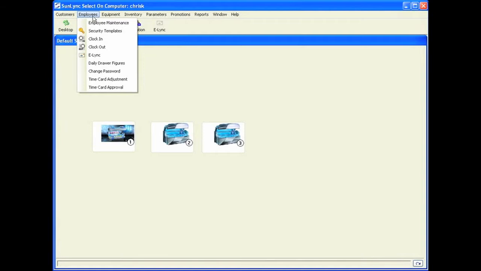You can log on to your e-links. The e-link in SunLync is an internal messaging system. You can edit your daily drawer figures if you have to make adjustments on that. If you need to change your password, this is where you change your password.